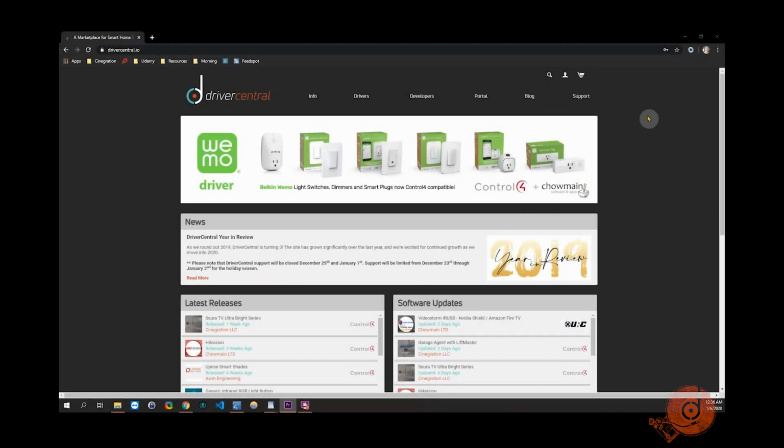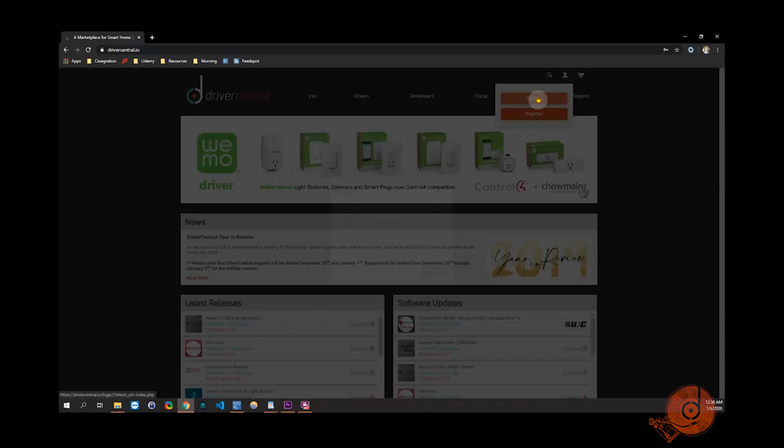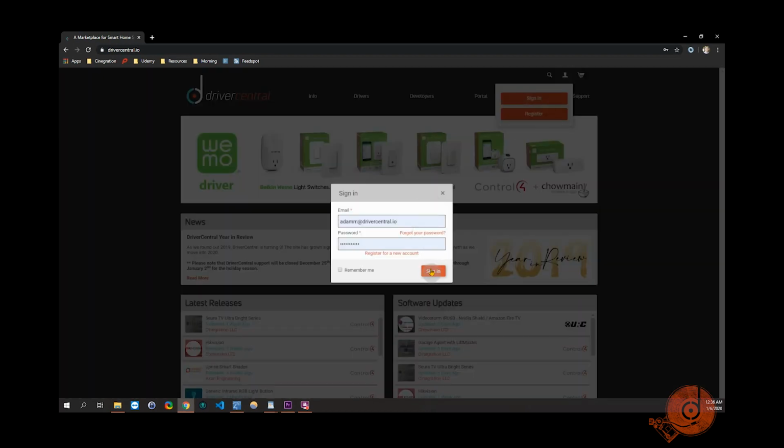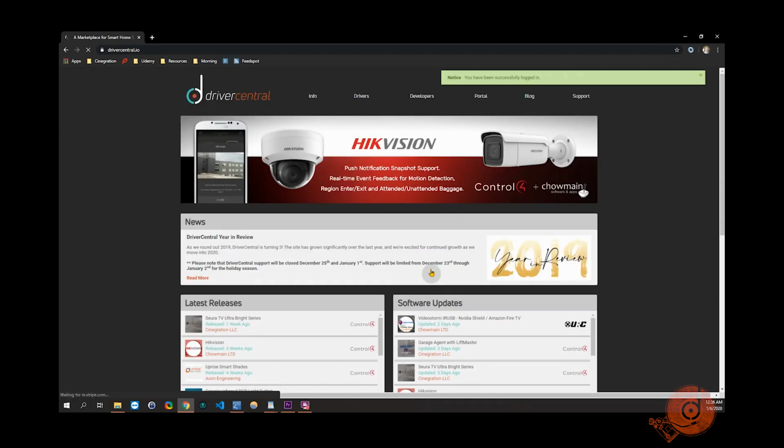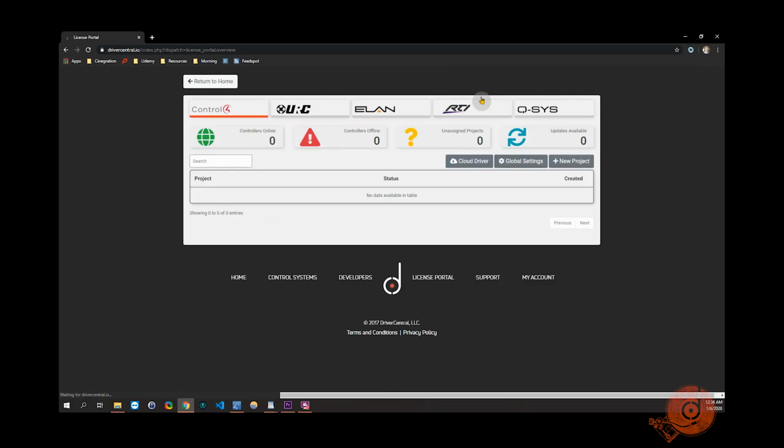In order to access the project's portal, you'll first need to use the credentials you registered with to log into your account. Once logged in, locate the portal link on top of the page to access the project's portal. Here, you will find all of your previously created projects.